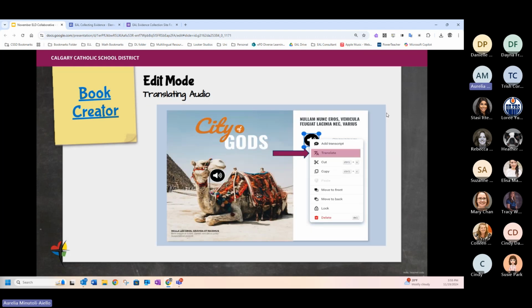If you'd like to translate audio, you can click the audio button. So you would embed an audio feature. You'll get an audio button put into your slide deck or your page, and then you can click translate and the same language options will appear.